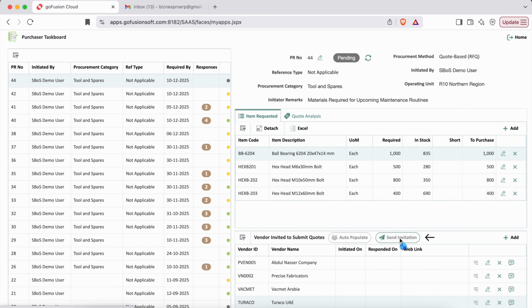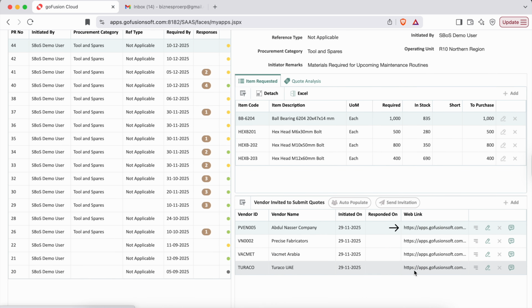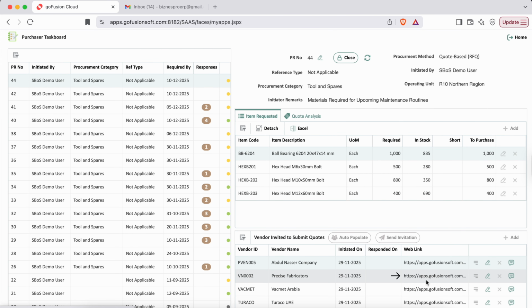With a single action, the system sends electronic RFQs to all selected vendors. Each vendor receives an email containing a unique web link. This link allows vendors to submit their quotations directly through the system, eliminating the need for paper-based or PDF quotations.